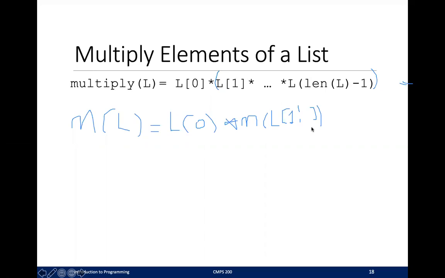Okay, where's the base case? Great, I can do this recursively. That's great, but I have to hit a base case, otherwise I'll keep slicing.